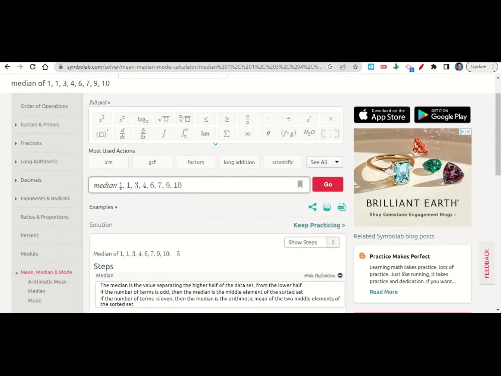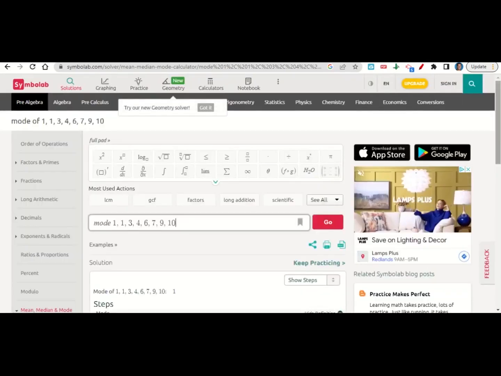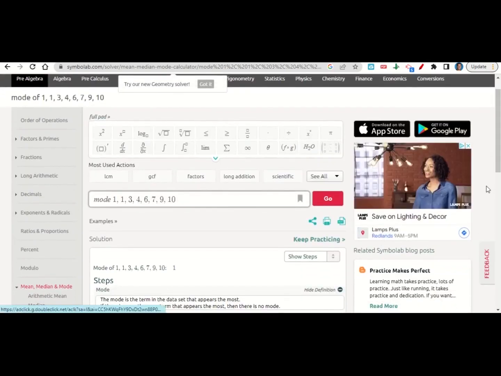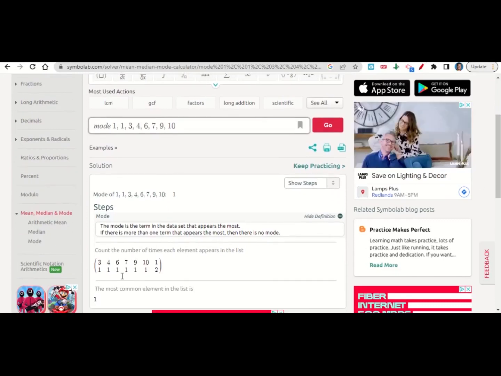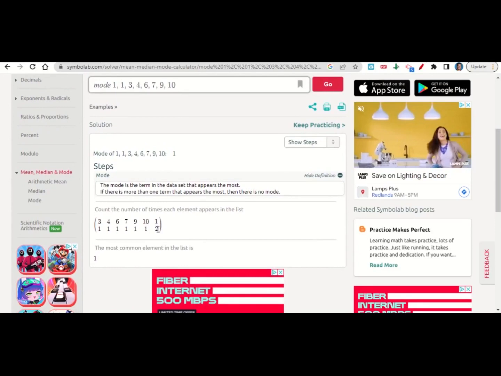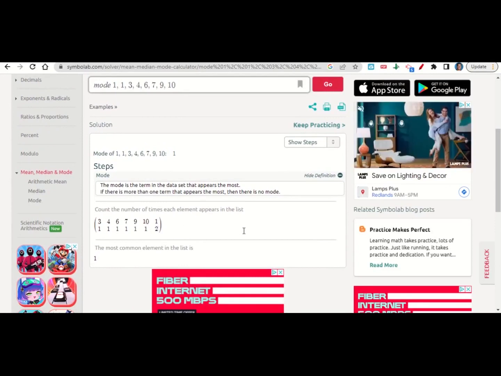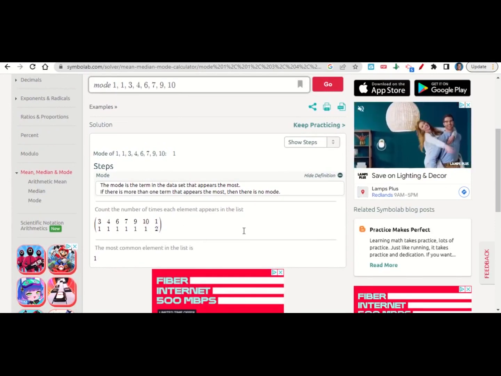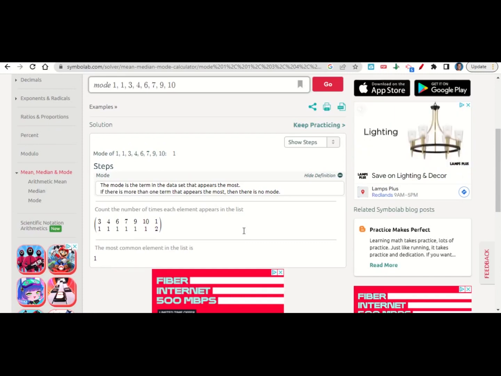Now let's say we wanted the mode. We go ahead and change this to say mode. Click go, and it tells us that the mode is 1 because that is the one that appears the most often. It shows us the counts here: 1 appears twice, all the others appear once. So this is how you can use Symbolab to check your work when trying to find the mean, median, and mode of a set of data.